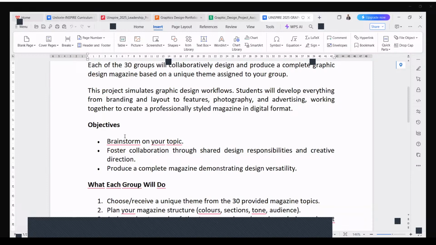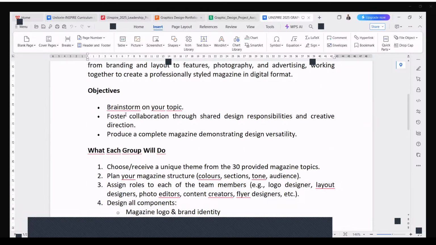Now, the objective of this project is that we want you to brainstorm together. We want you to collaborate among yourselves. Some of you don't know any other person apart from people in your department, which is not too good. Then you have to produce this magazine, and it's going to demonstrate design versatility.